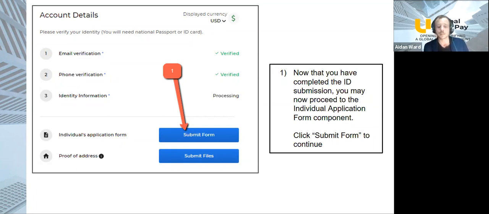This next part is going to be more about who you are currently. It's also going to be about the purpose of what you're going to be using your Global Unit Pay account for. It's basically information for our anti-money laundering officer, just to make sure that it is being used for the right reasons, and that there's no money laundering, no suspicious activity, no illegal activity which involves Global Unit Pay, that sort of thing.